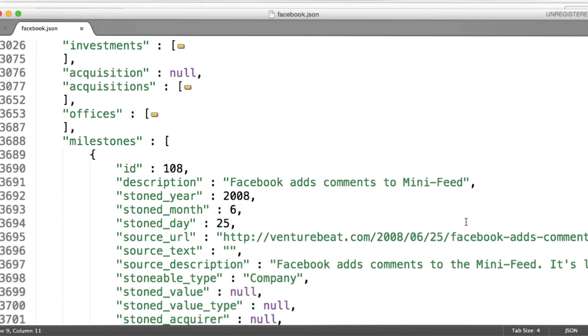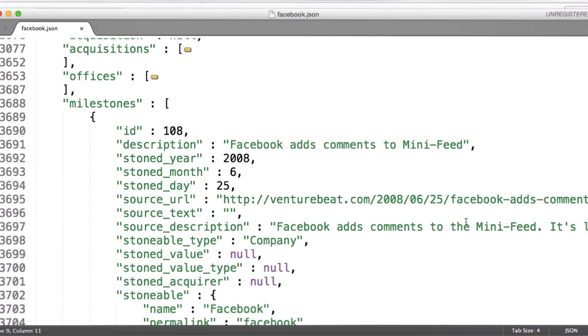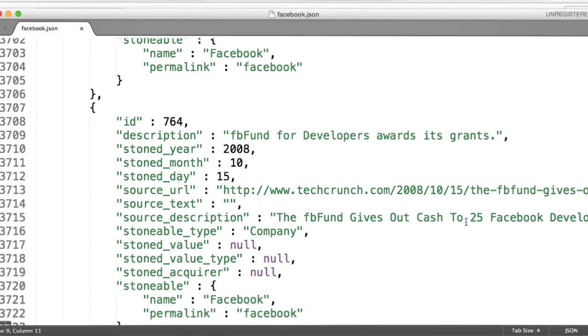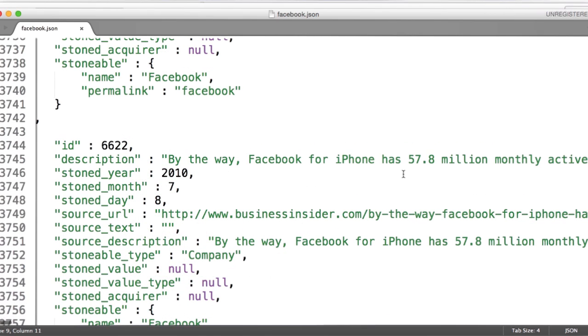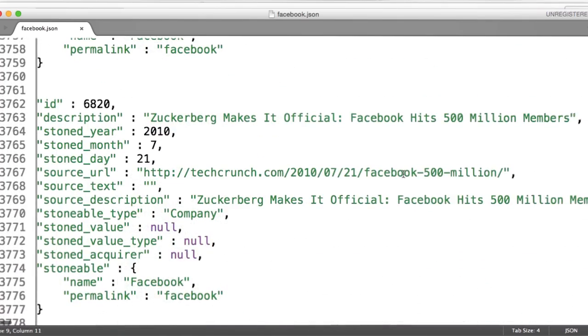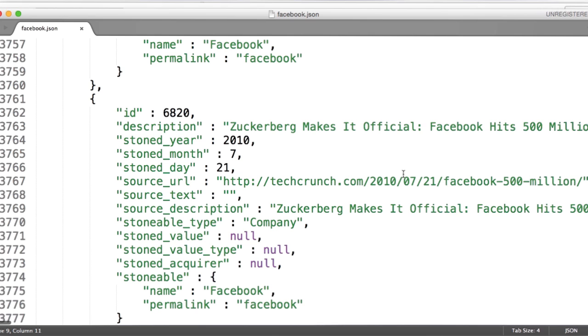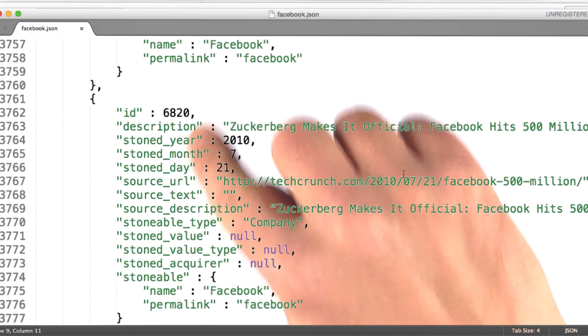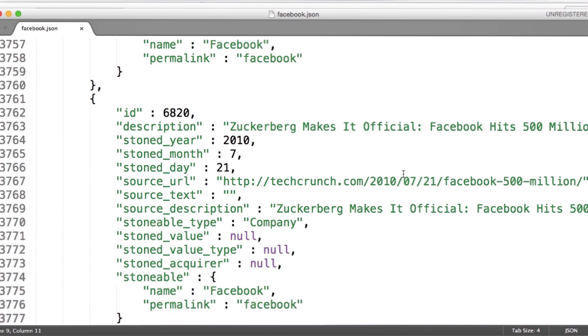The last field I wanted to look at is this milestones field. Milestones is essentially a chronology or timeline of major events in the lifetime of the company. A lot of the ones for Facebook, as you can see from what we've scrolled through here, have to do with numbers of users for Facebook. And here's another one. With each of these milestones, there's typically an article. There is a year, month, and day, called stoned year, stoned month, stoned day, and the source description field that contains a title or a brief summary of the event. Typically these two are linked together, this being a description of the article that's here.